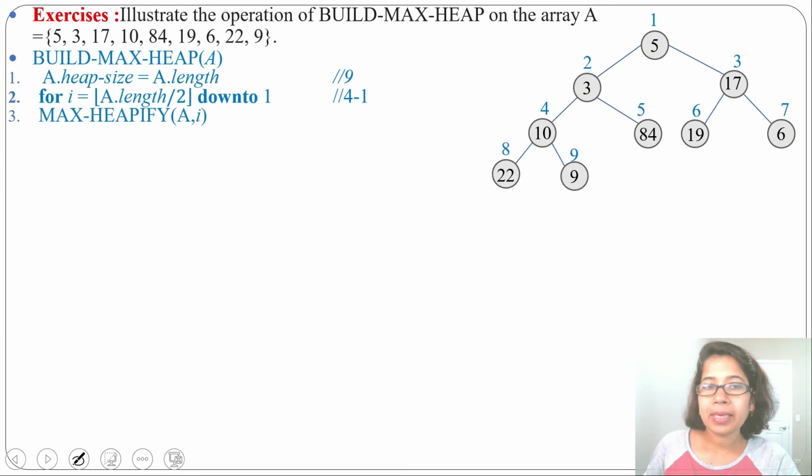Next we will call MAX-HEAPIFY on A[i]. Now compare 10 with 22. 22 is the largest. Next compare 9 with 22. So 22 is the largest. We need to swap 10 and 22. 22 will come here and 10 will come here. After the swap we got this. Next the i value will decrease. Now the i value will be 3.